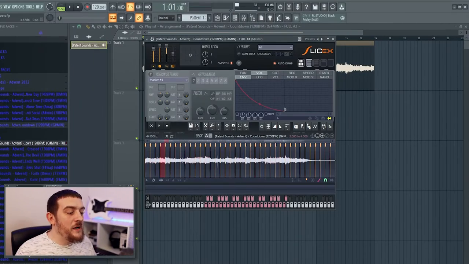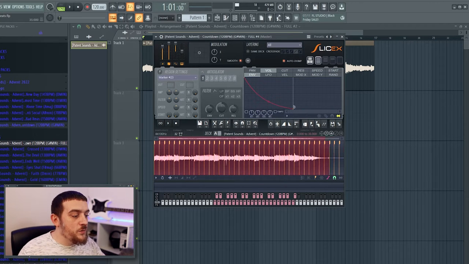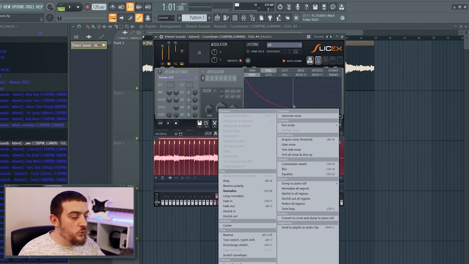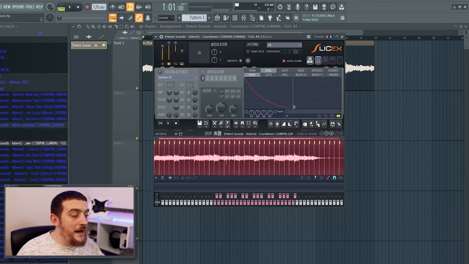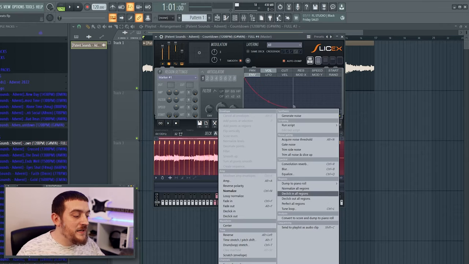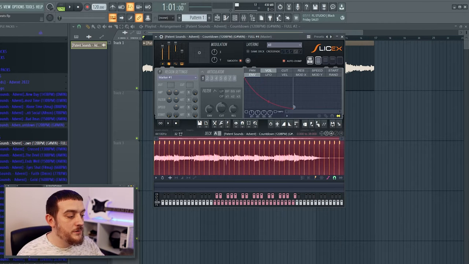As you'll hear there, there's a few clicks and pops where these markers have been placed, so we're just going to clean that up. To do this, you first just want to select the whole sample and then come into the tools section, and then we want to hit declick in all regions. Next, you want to go back into the same menu again, but this time select declick out all regions. And now when we trigger the samples, you'll hear that those clicks and pops are gone.